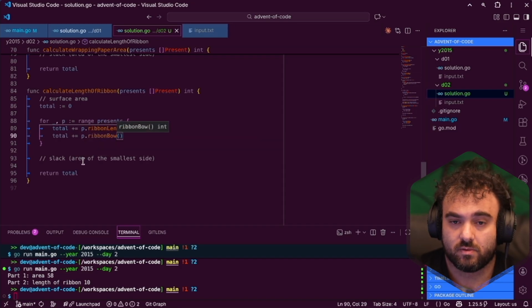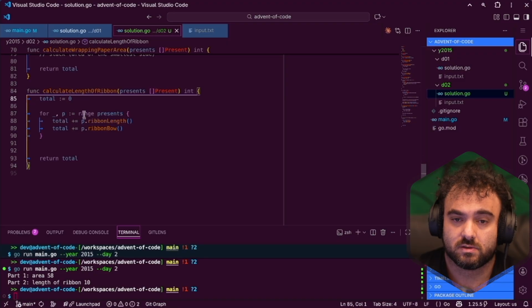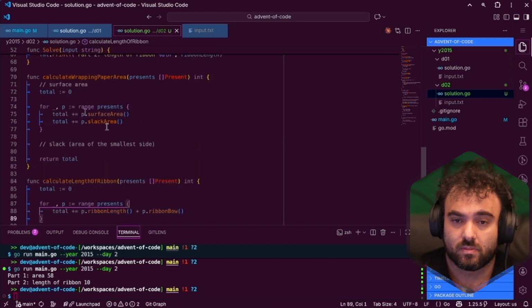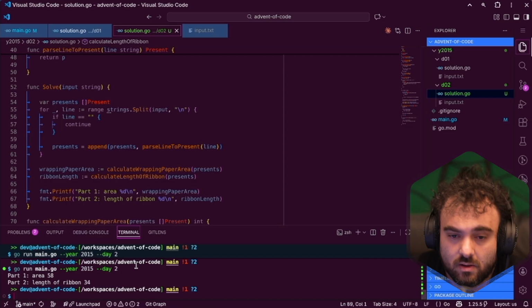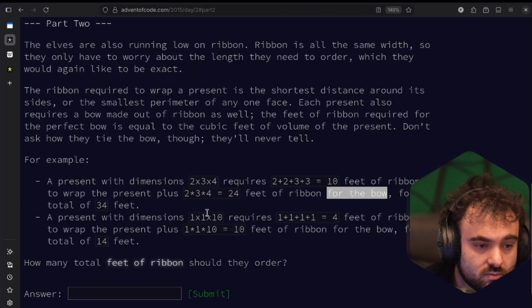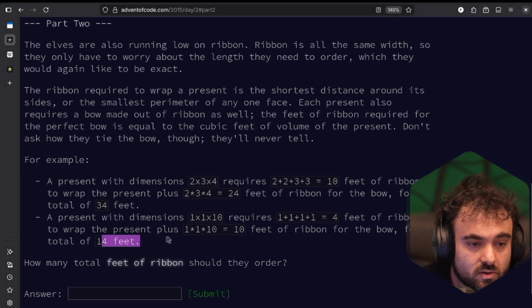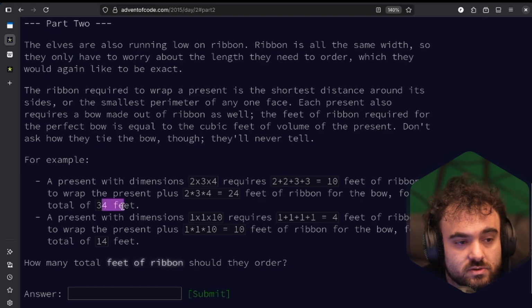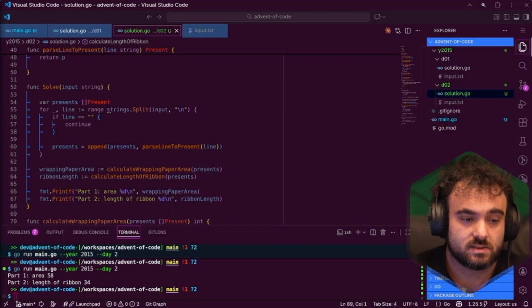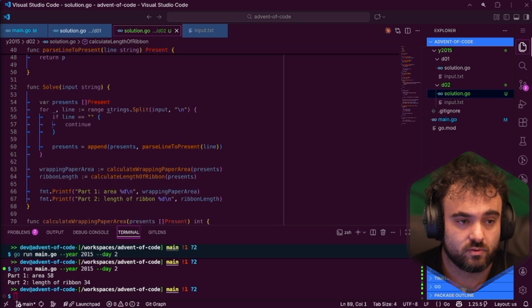Okay, ribbon bow. So I remove this and this. Maybe actually we can just add it here. Okay, let's try to run it. Okay, so it's 34. So let's see how it is in this one. It's 14. Okay, so it's wrong. 1 by 1 by 1. No, it's correct. So it's 34. So it's correct. I was checking this one. So now it's correct. Let's get the full input.